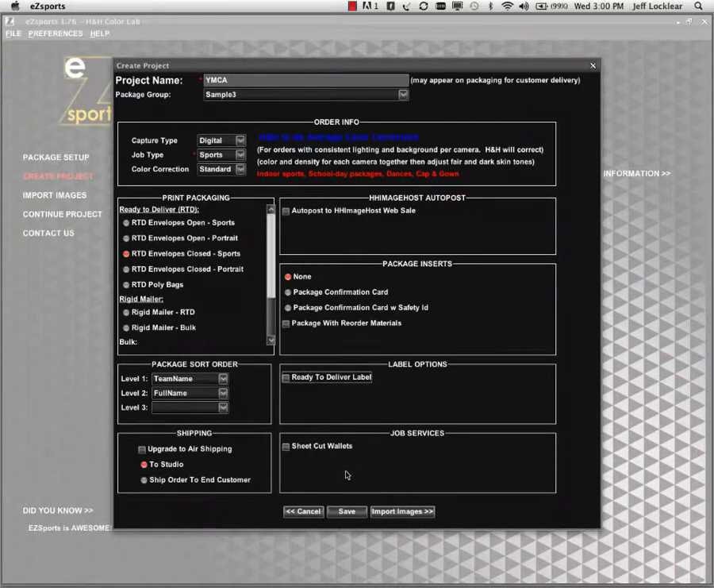So that's the basic setup of a project itself. From this point on, we'll go into our import images section to move on into eZsports.